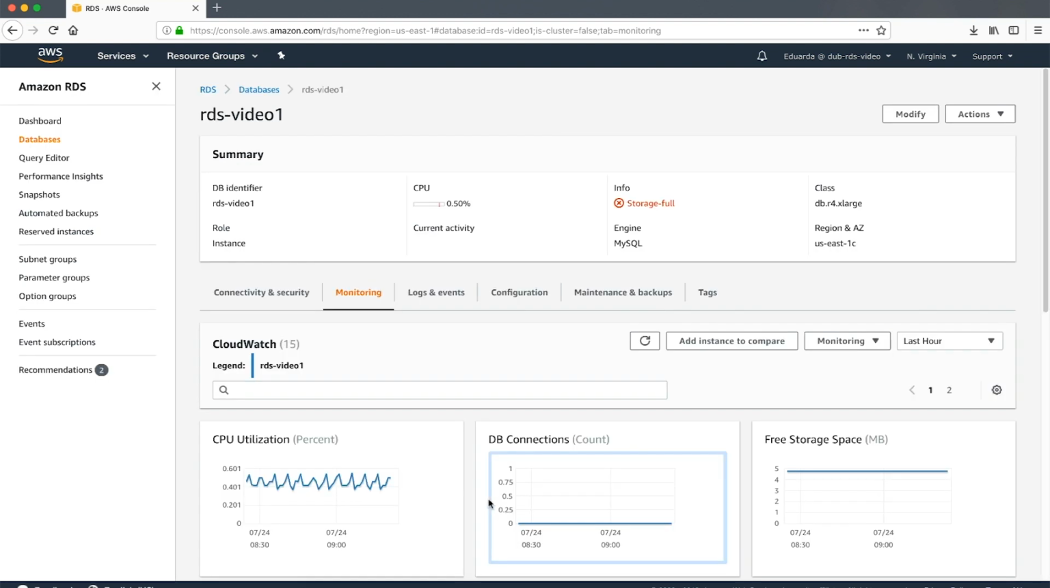As you can see, the instance is still in storage full state and then changes into modifying state. Depending on the size of the instance and the workload, this change can take some time. For example, for a large DB instance with an extra large volume of a terabyte or more, this change can take several hours. Therefore, it's best practice to plan this operation in the instance maintenance window.